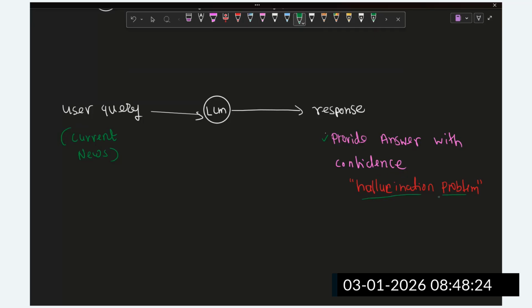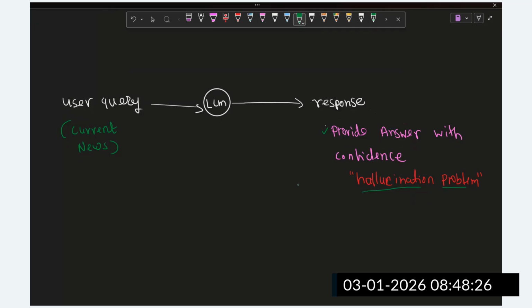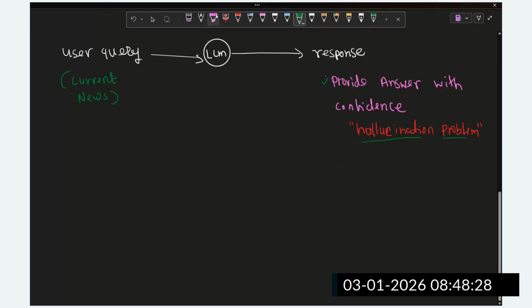How do we solve this hallucination problem? Yes, it is a problem, and we have to come up with some solution. Now, you can see whenever we ask a user query to the LLM model.